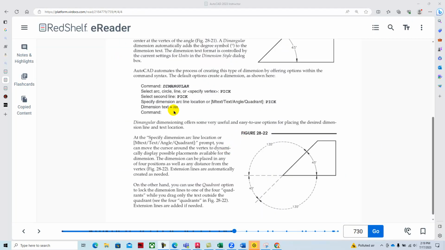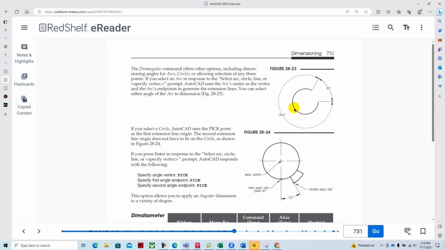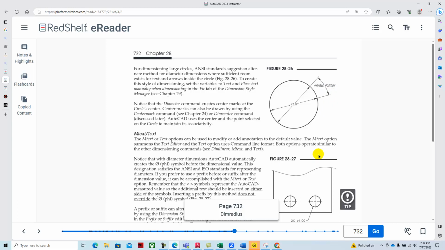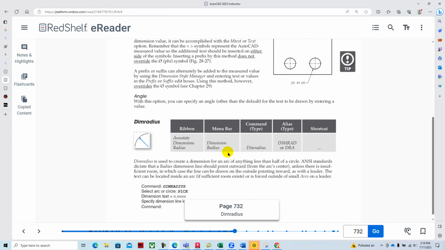So we can put in angular dimensions. You can dimension circular shapes. Again, that's an angular measurement, so you'd use the angular measurement. You can add radiuses.